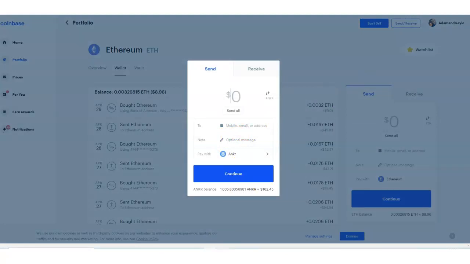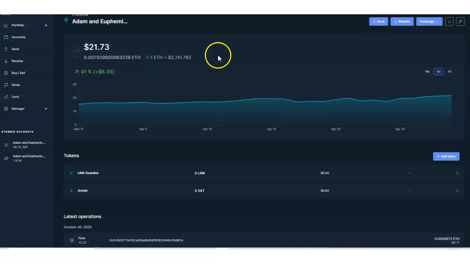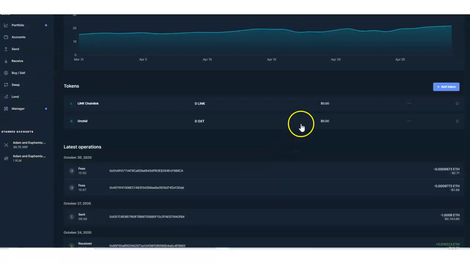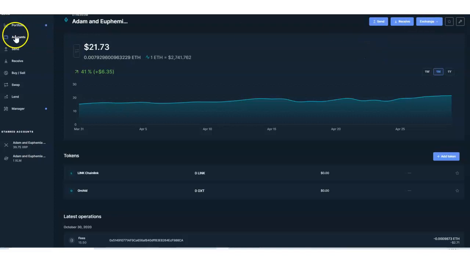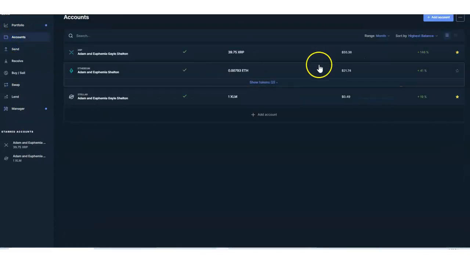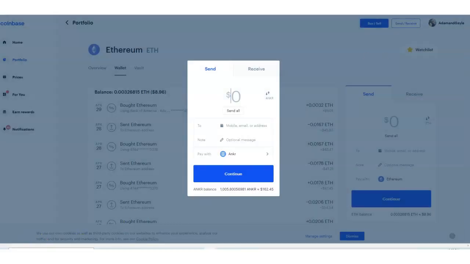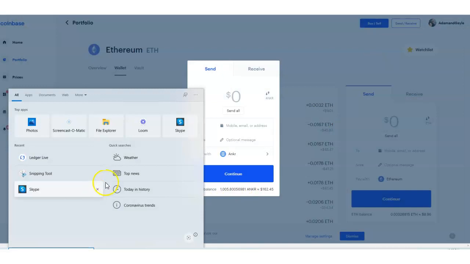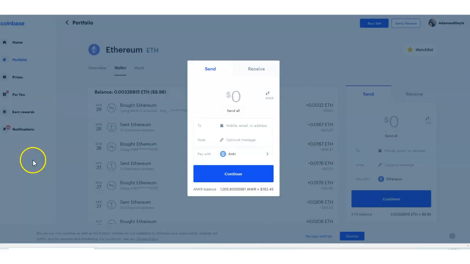Before I do this, I'm going to log out. I'm going to show you how to do this from the beginning. So I'm at the portfolio, and here I'm going to go right to the Ledger Live.